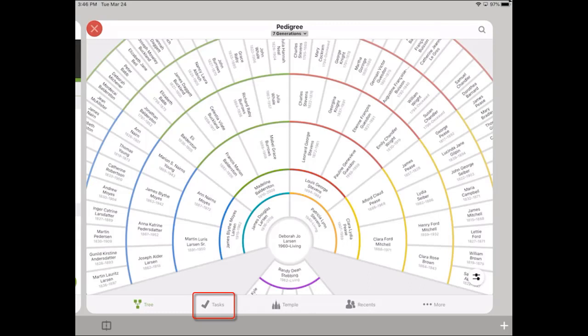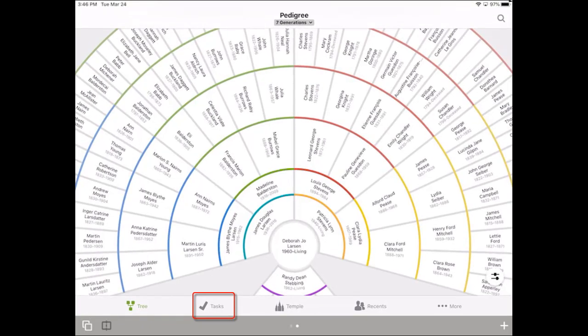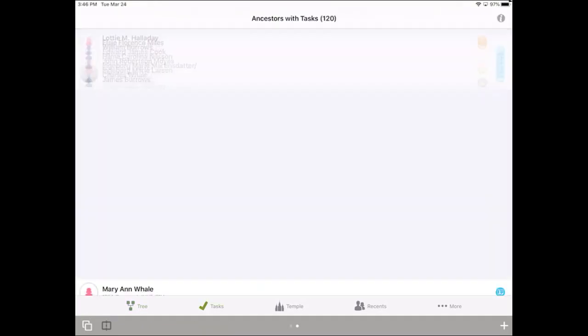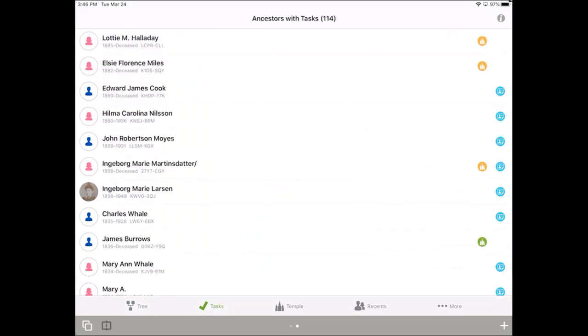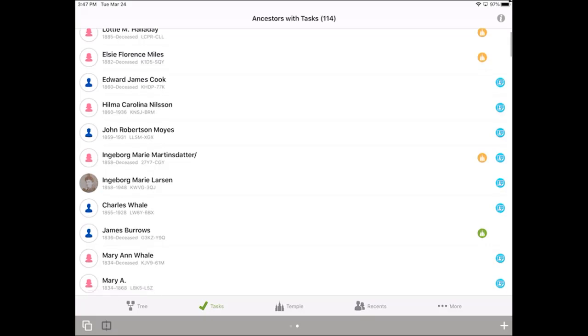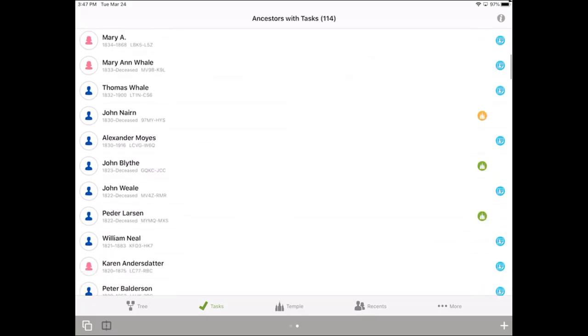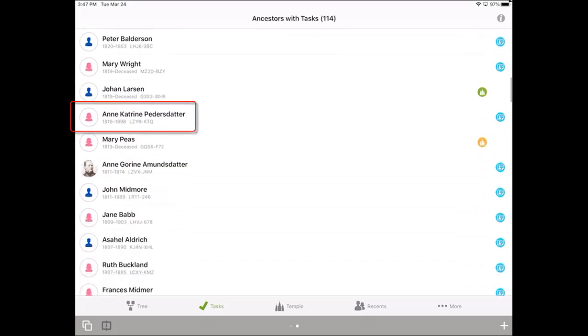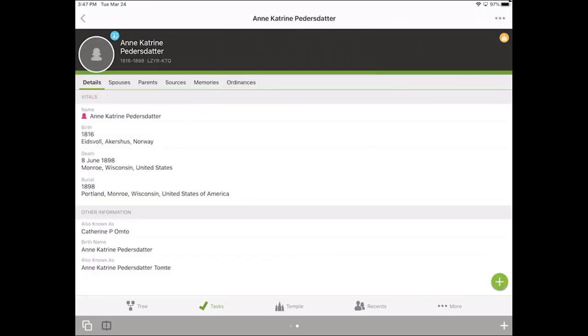And I'm going to click on Tasks here at the bottom of the screen. And it brings up a list of ancestors with tasks. And I'm going to look down this list, and I happen to see that Anna Katrine Petter's daughter has a task. And so I'm going to tap on her name. And it's going to open up the person that appears in this hint, okay?